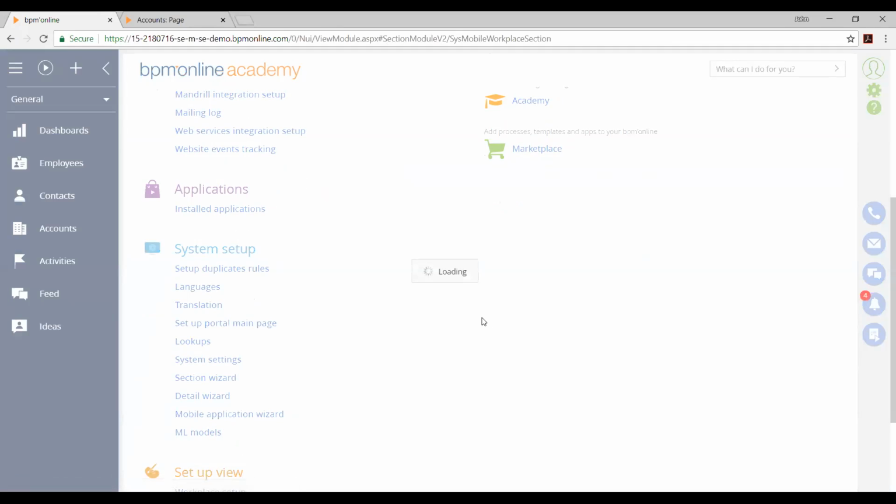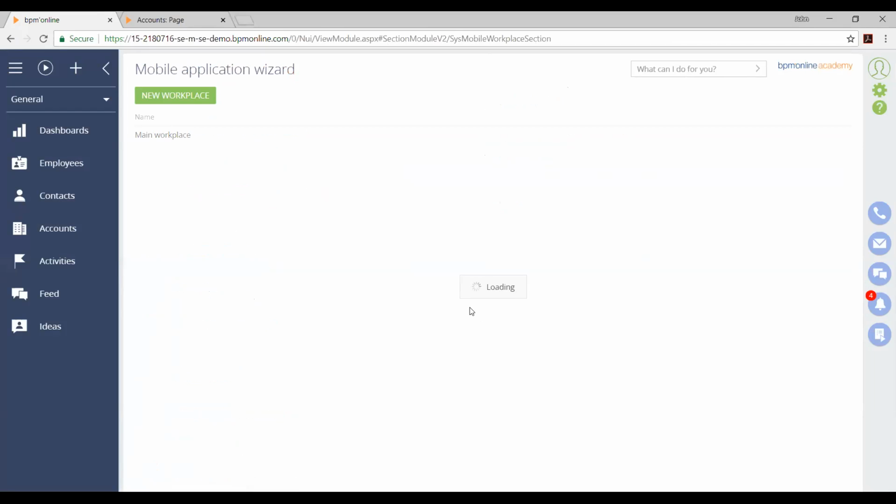So here we go. I'm going to open up the mobile application wizard. And if you don't know, the mobile application wizard looks a little bit like this. Let's see if I have the BPM Online mobile application installed. Yes, I do.